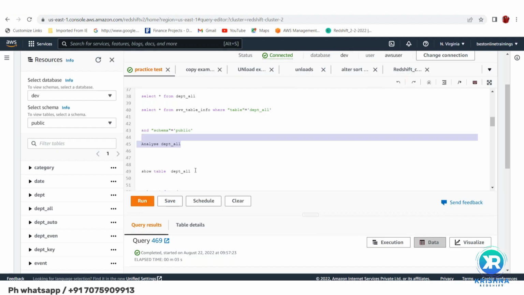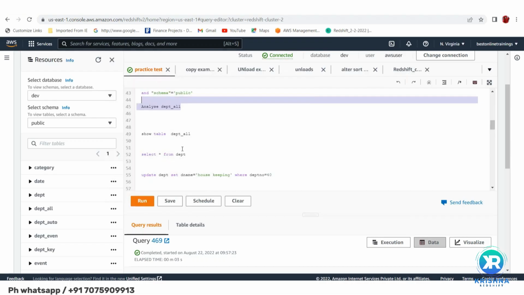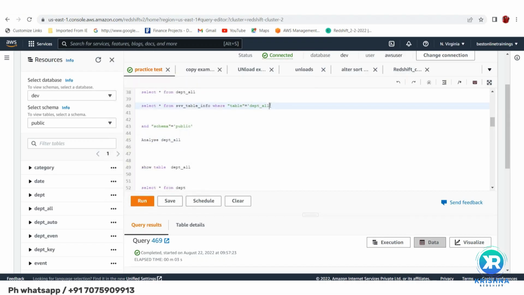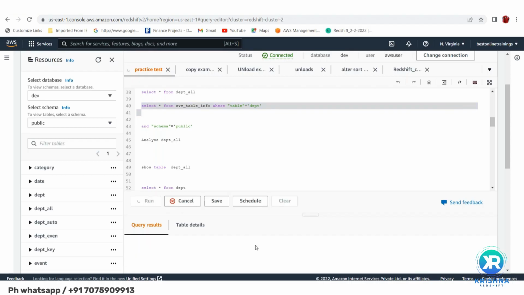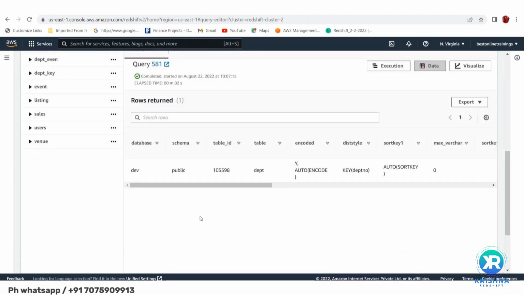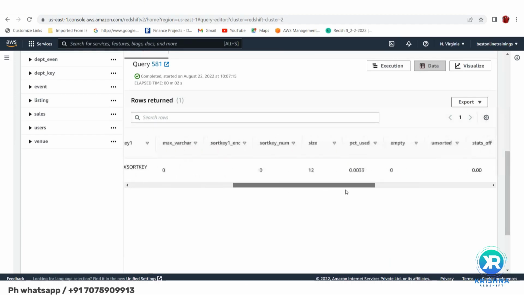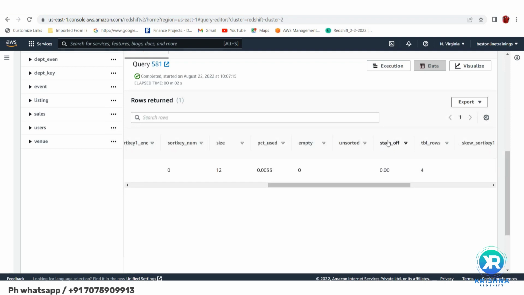For example, in our last class, we inserted data into DPT, right? So let's see SVV table info for the DPT table. At that time the DPT table also had stats off of 100. But now let's see whether the DPT table still has stats off of 100. See, this is table DPT, created and populated in our last class. At that time I had not refreshed the statistics. But now you see stats off as 0.